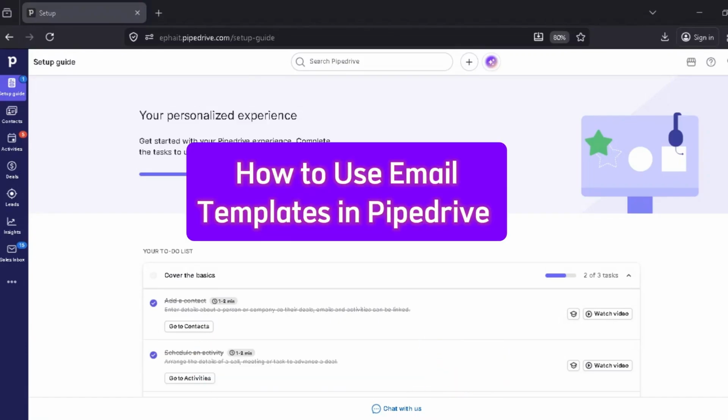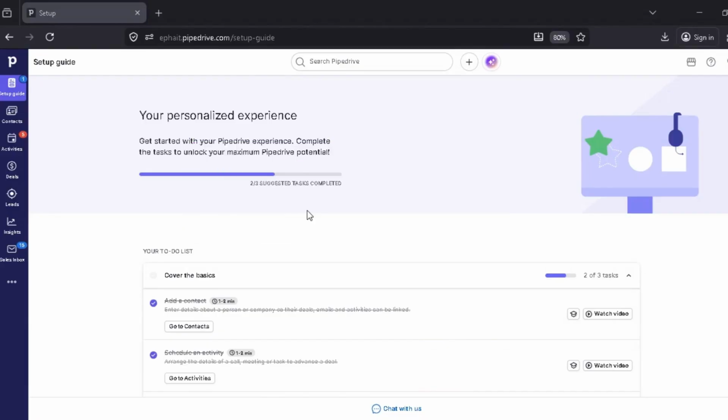In today's video, I'm going to show you how to use email templates in Pipedrive. This will help you save time, keep your messages consistent, and make follow-ups much easier. Let's get started. First, open Pipedrive and go to the left-hand sidebar.